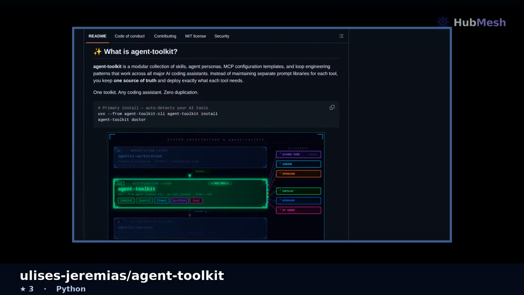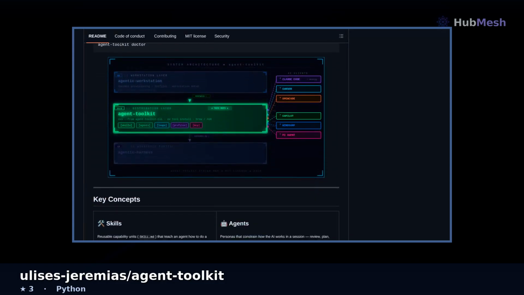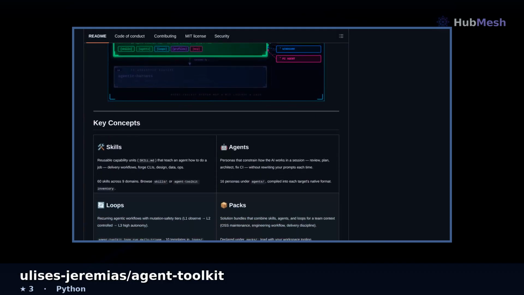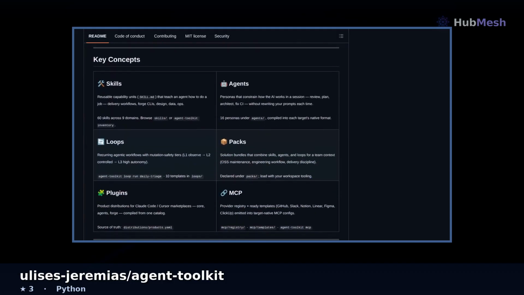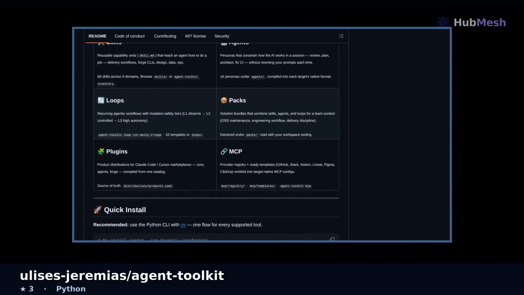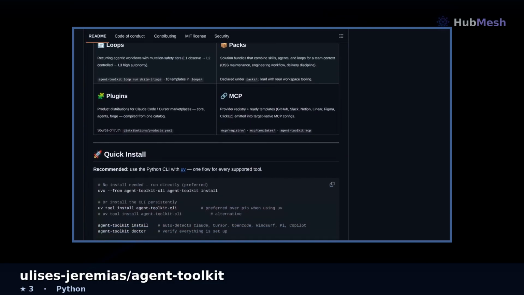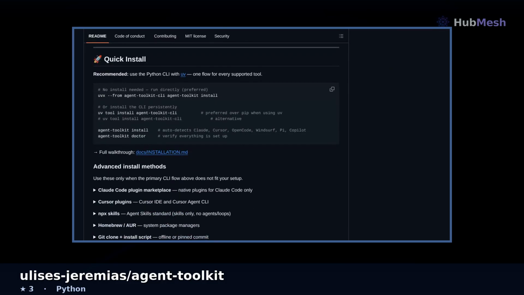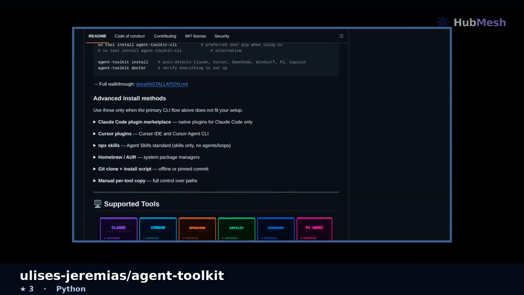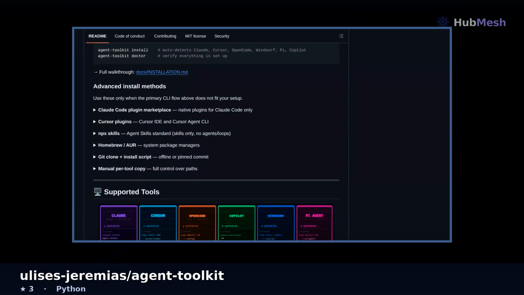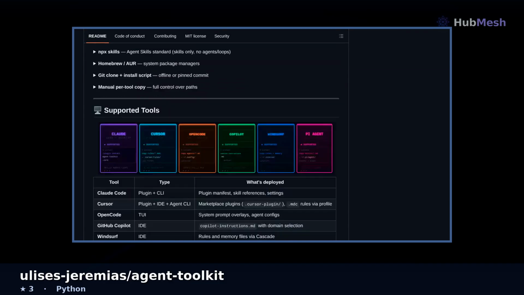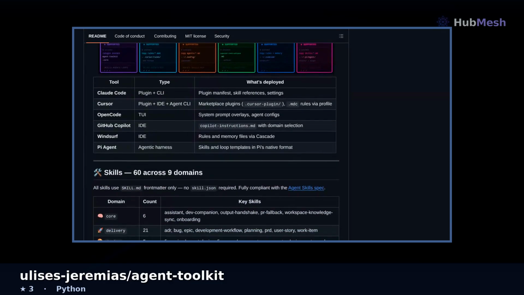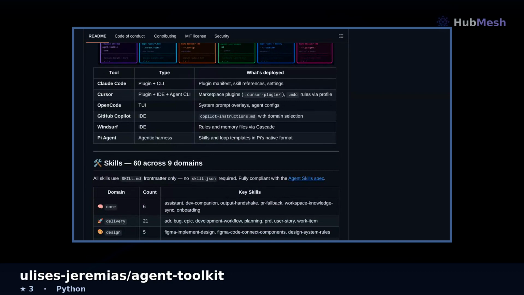As a modular collection, it replaces duplicate prompt libraries with one unified source of truth. Skills offer reusable capability units for specific jobs, paired with persona constraints and mutation-safe loops. The recommended Python CLI auto detects your coding tools in a single setup flow. Finally, it deploys native formats per editor, like a plugin manifest for Cloud Code or custom rules.